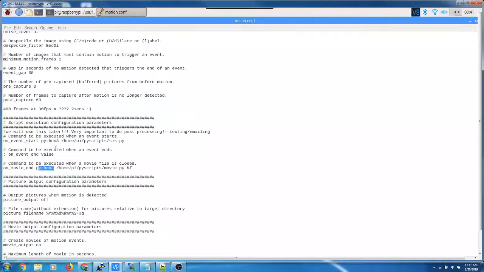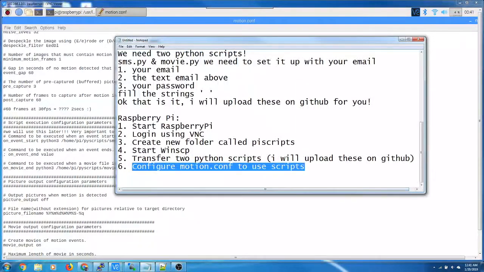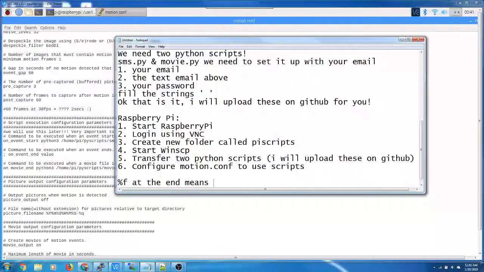So on the event start, we are going to send ourselves a text, and on the end of the recording of the movie, that is when the file is fully recorded, we are going to send the movie to our email. And we need one more parameter in there, that is the %f at the end of the movie.py, which means that we are just going to give the movie.py an argument that this is the file name which you need to send, right? And that's all that is.